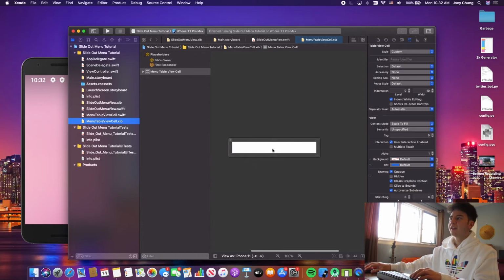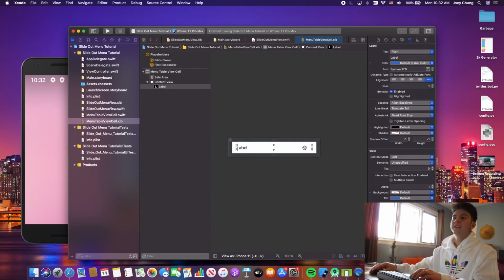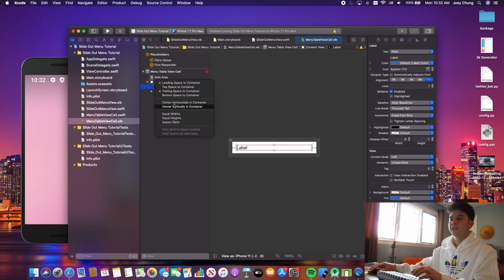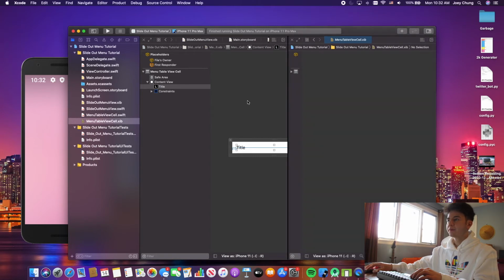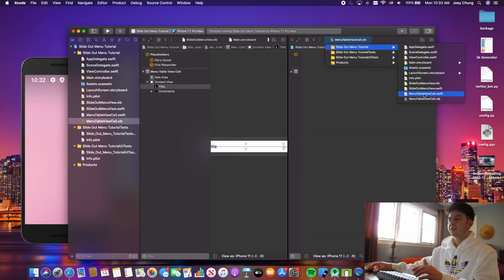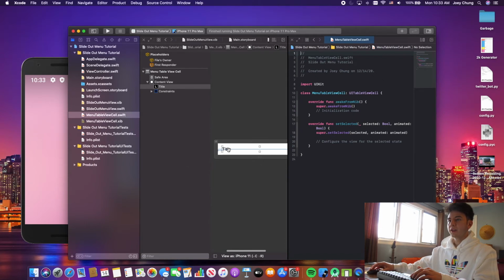And here's a simple cell. All we're going to add to this is a label. You can add whatever you want to this in your own project, but I want to keep it short and simple for this one. And we'll do a vertical constraint, just to center it there. And this will just be called title. And now we're going to have to connect it to the next file, MenuTableViewCell, and we'll call this titleLabel.